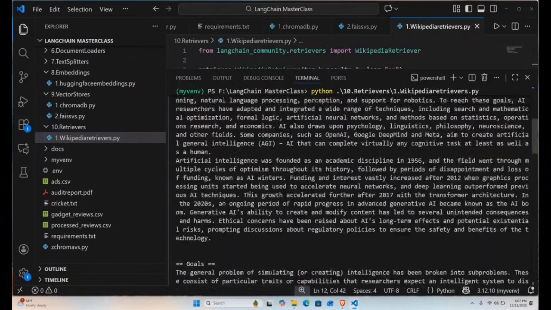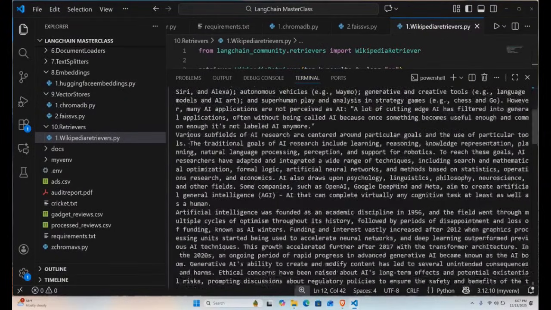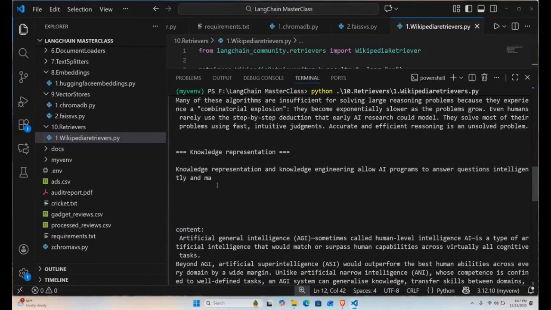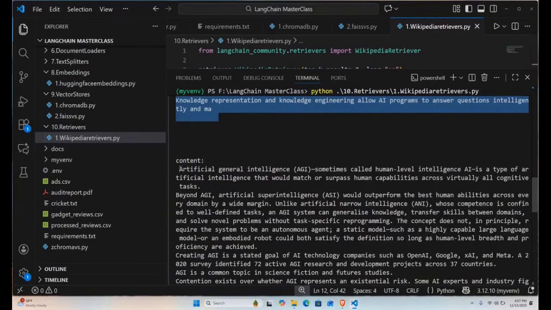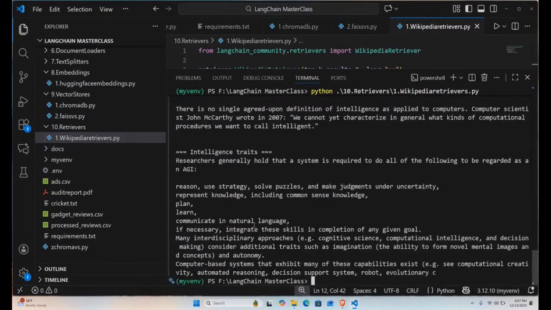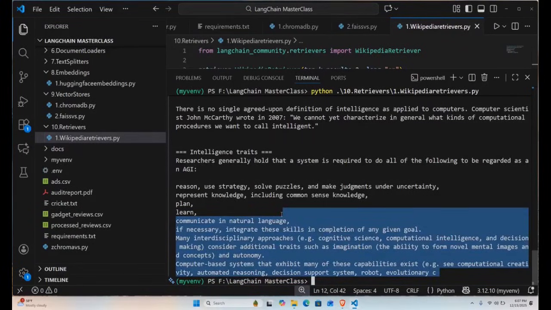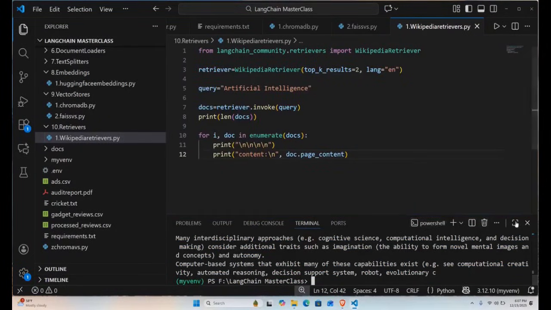Okay, so the first content seems to be starting from here, and then it goes up to this point. I think we have some padding in terms of the content extraction, and then the second article is extracted from here, and then it goes up to the end of this particular part here. So the retriever, I think, is doing some form of padding to manage the sequence length that the model follows here. So this is how we can use Wikipedia retrievers in LangChain.